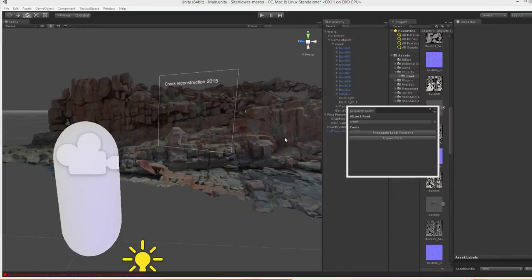Right, exciting. So we're at the very last stage of getting your model from PhotoScan, cutting it up and putting it onto an iPad or Android device or web player or what have you through this app that I've made.